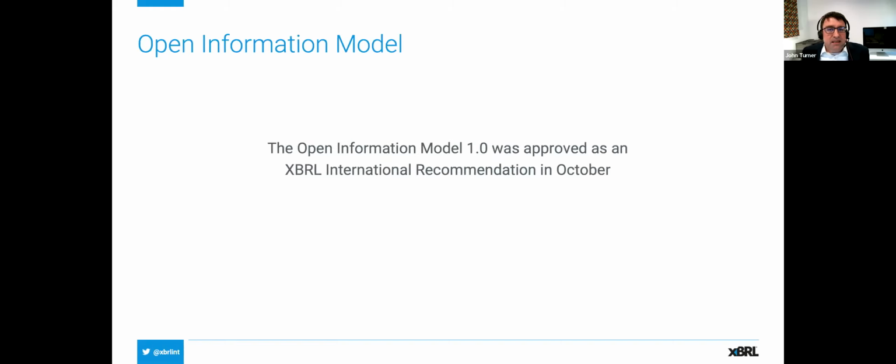The OIM itself, together with these two new standards, reached recommendation status in October. So even though many of you will have heard us speaking about these new specs for a number of years, they have now reached recommendation level. They are now stable. The only changes that will be made to these specs are errata. There are no substantive changes to the specs themselves expected.